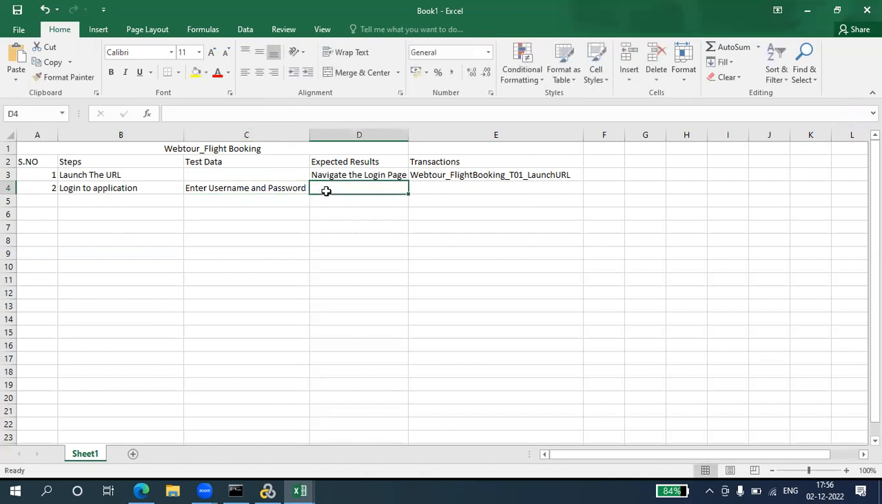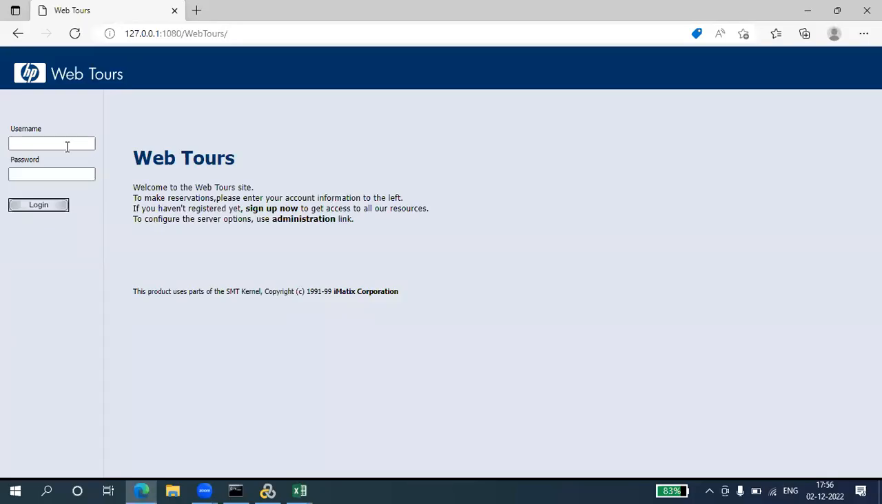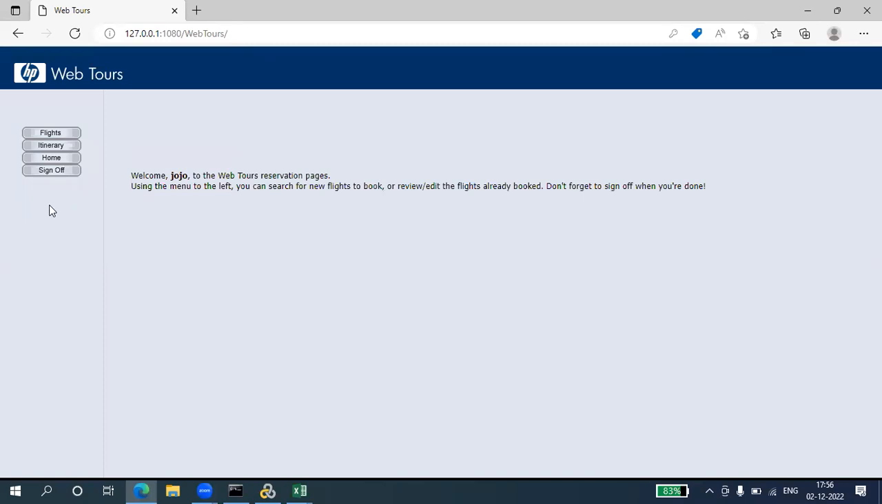If you log in this way, what can we expect as the expected results after login? Which page are you going to?